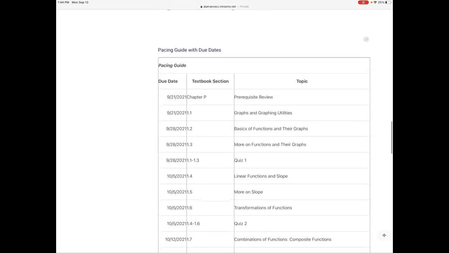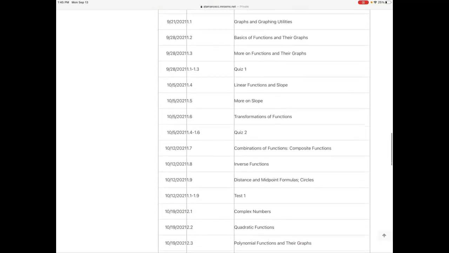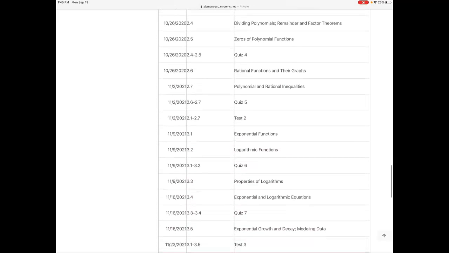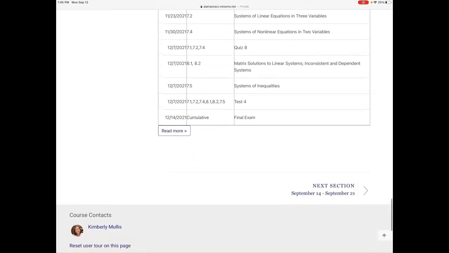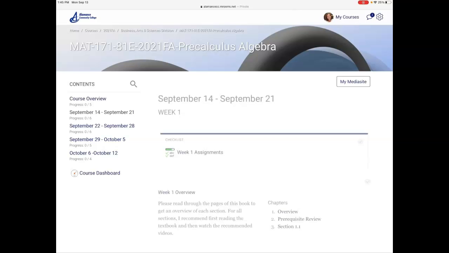Also in this course overview section here in Moodle, I have posted a pacing guide with due dates. So make sure you stay on top of these due dates, and you can map out your plan to manage your time for the course of the semester. Once you have looked over all of that, now you'll go to our first week content folder.